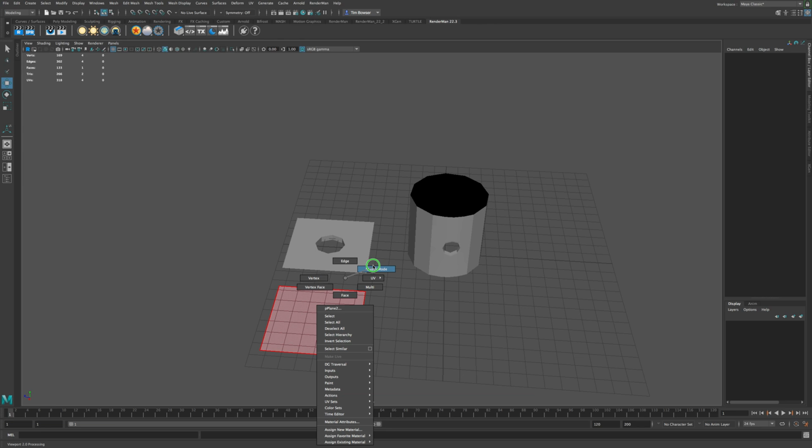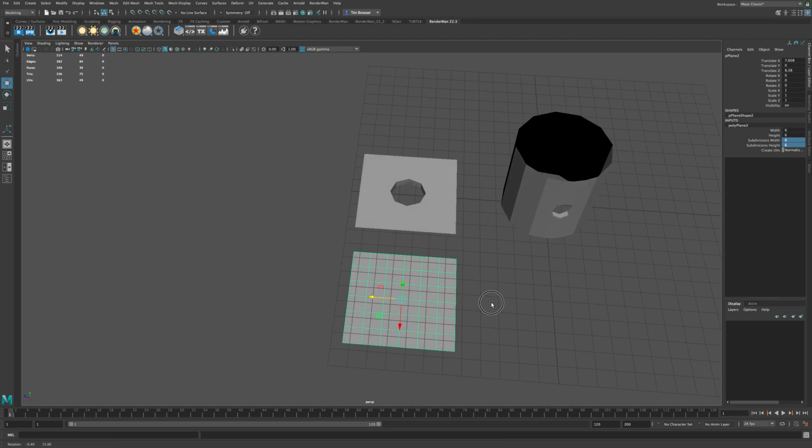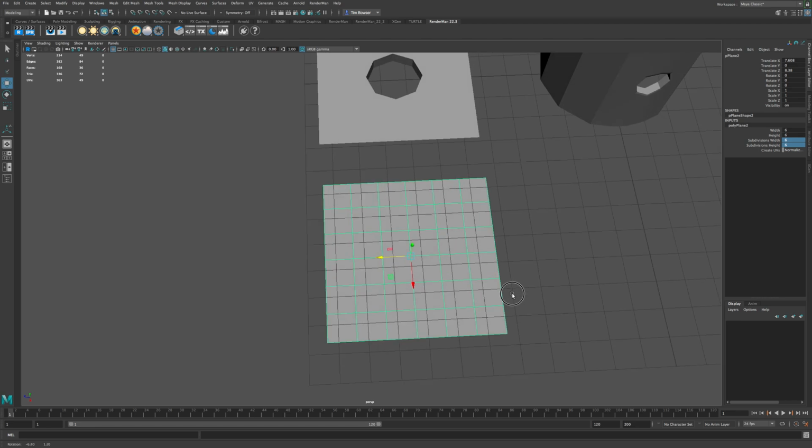I want to add more edges to this, so the easiest way is, since I didn't do anything to this yet. If we already had extrudes and things done or insert edge loops, we can no longer make adjustments over here. But I'm going to change in the channel box the subdivisions of the width and height to 6 and 6. The reason I did this is it gives me nice even subdivisions. If you already know you're going to need a certain resolution, it's nice to get those subdivisions right at the beginning because they'll be nice and evenly spaced.